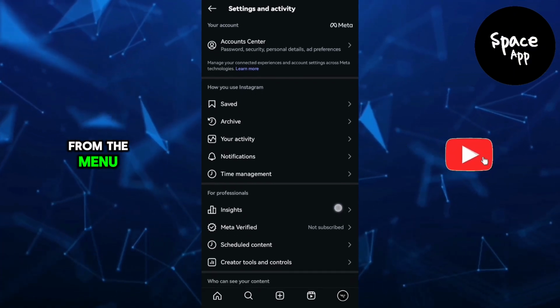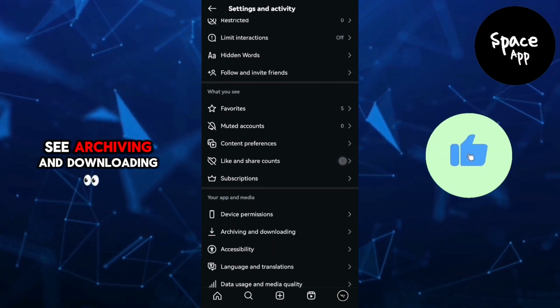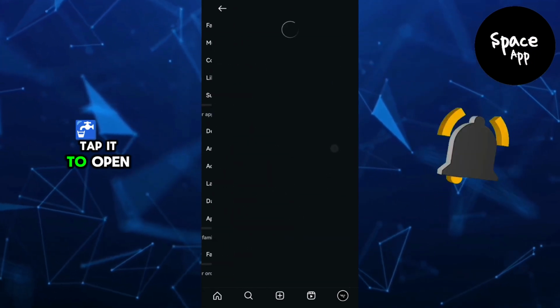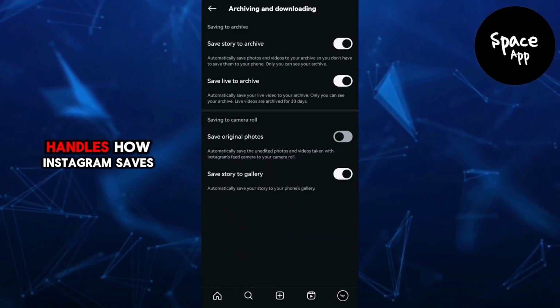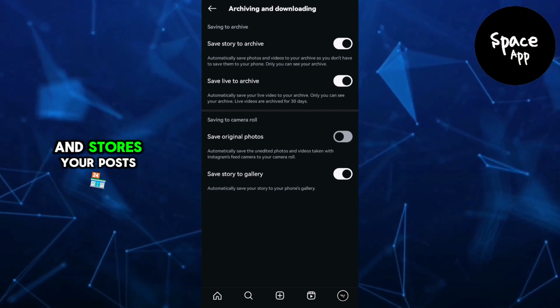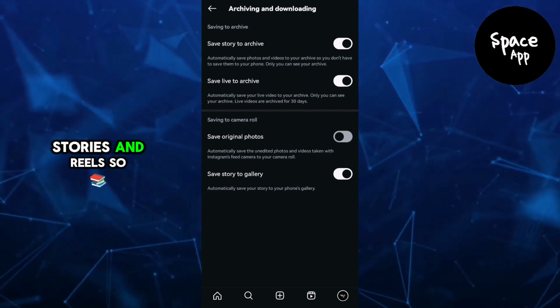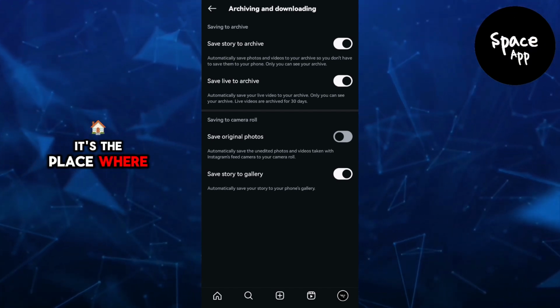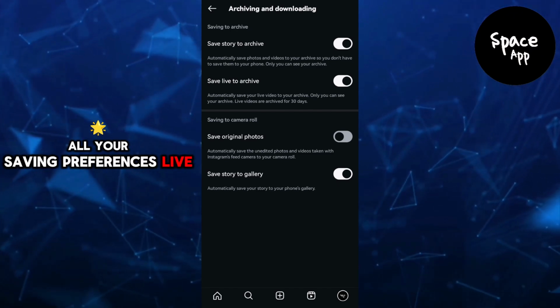From the menu, scroll down until you see Archiving and Downloading. Tap it to open. This section handles how Instagram saves and stores your posts, stories, and reels, so it's the place where all your saving preferences live.